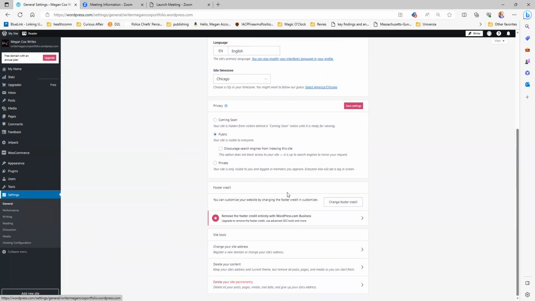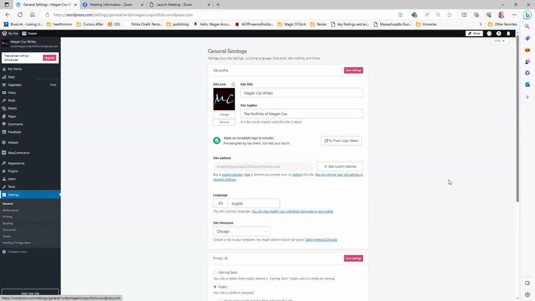This is where you can change your footer credit, but of course you have to go up a level to completely remove it. And there's a couple other options here. Change your site address, delete your content, and delete your site permanently. So those are all really important things.